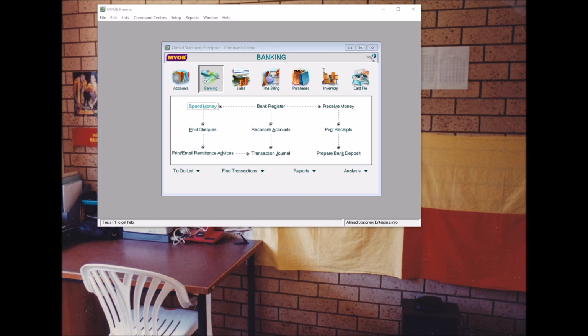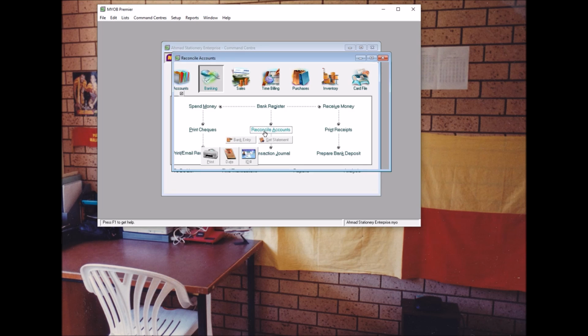Okay, to perform a bank reconciliation using MYOB is very, very simple. You need to go to Banking Command Center. Make sure it is Banking Command Center and click Reconcile Account.